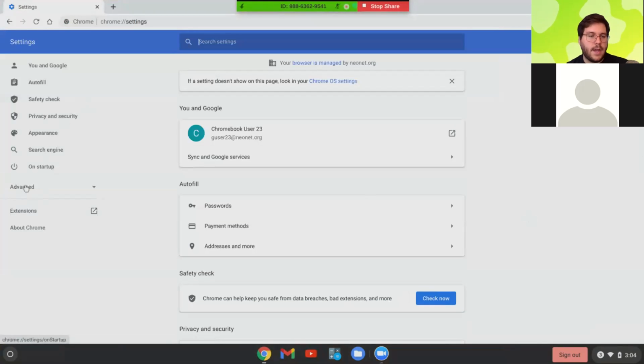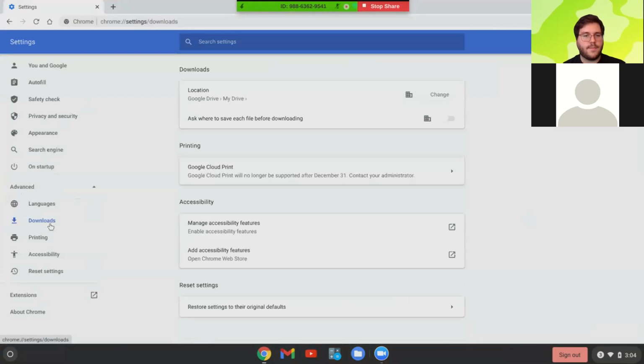Then over on the left-hand side, we go under Advanced, and then we find Downloads. This very first button up here is where you can change your default save location. You can see mine's already set to be my drive in Google Drive. Depending on your school, you may not be able to change your default save location. It depends if your administrator has changed that for you or not.